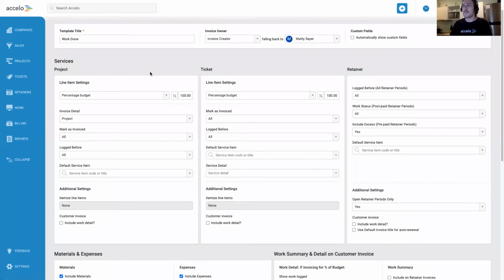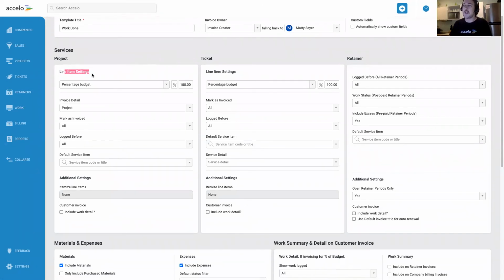A few different things that we're going to change in the settings here will be the line item settings for this budget. So in this case, we're billing for the work that's been logged. So let's change this to work done. We've changed it to work done on both the project and the ticket. Now, assuming that a retainer is maybe post-paid compared to a prepaid retainer, that's when the work done invoice is going to be most suited.